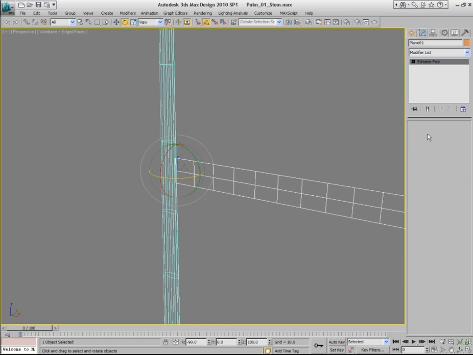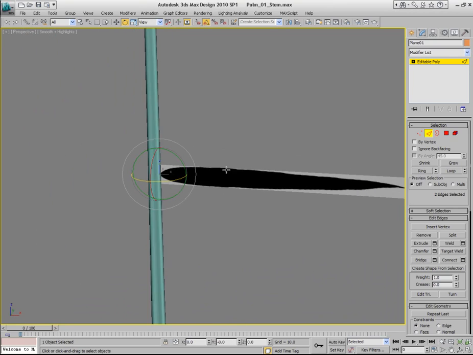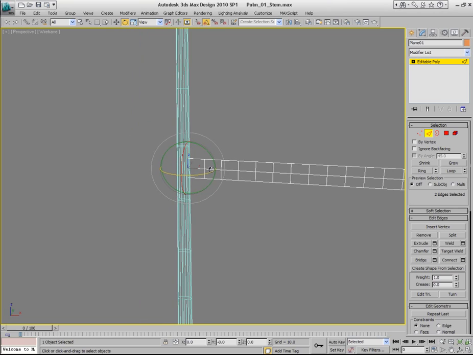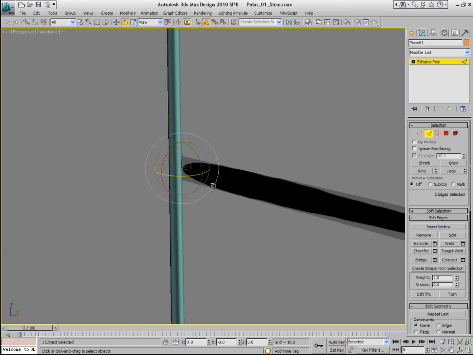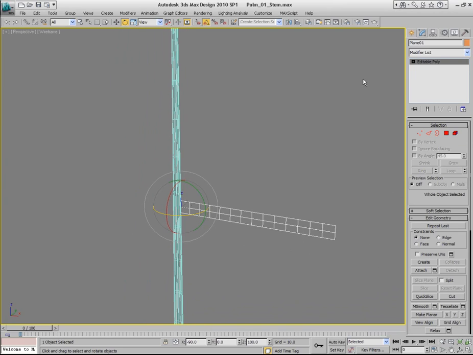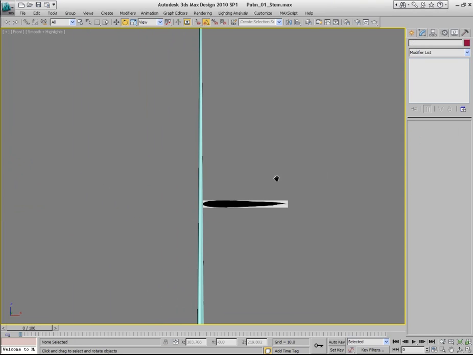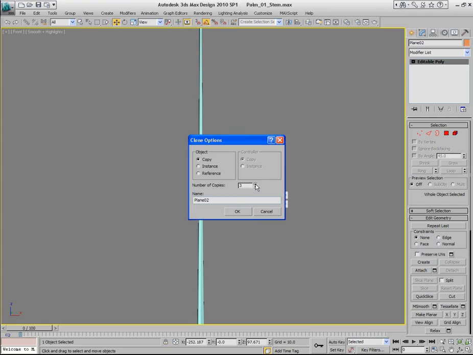Go to Edge Subobject mode and select these two edges at the end of this leaf by which it's going to be connected to the stem. This is very important. This is going to save you time, and you'll see why in just a couple of minutes. So now continue and just create multiple copies of this leaf.